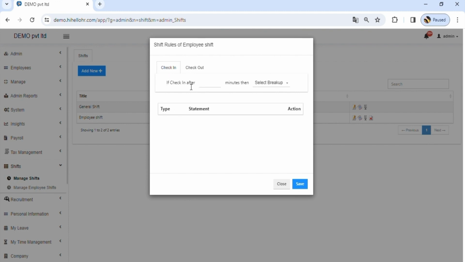For example, if check-in after 240 minutes, that should be in the minutes. If an employee checks in after 240 minutes, that will be calculated as half day. For example, if you want to add short leave, so if an employee checks in after 120 minutes, that will be counted as short leave. So you can add according to you and just save it.